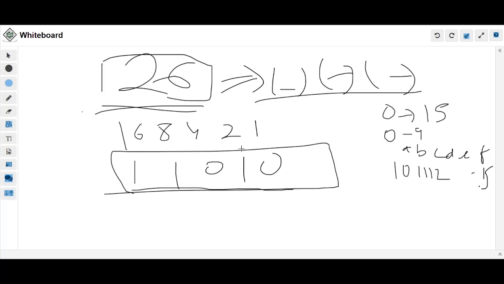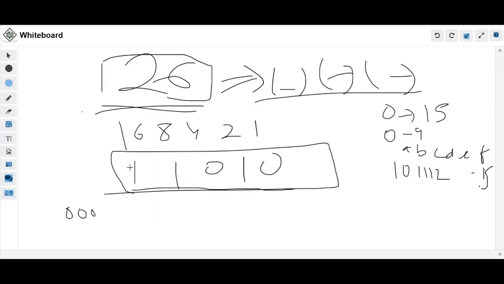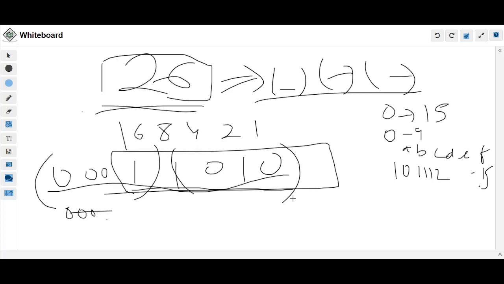We just assume that it's a 32-bit integer. If you look at the constraints, it's given that it's a 32-bit integer. Then we can divide it into sets of 4 bits. This is one set of bits, followed by 3 zeros, and this is another set of bits. After that, we analyze the hexadecimal format. In this case, one set is 10, so this would be A, and the other is 1, and hence we are able to get our complete solution.